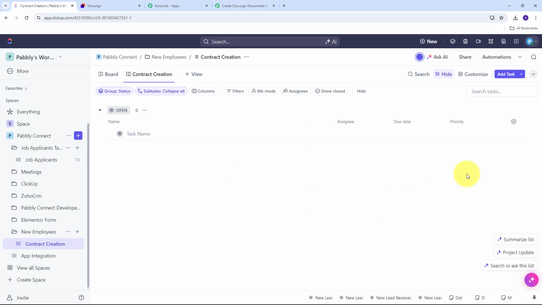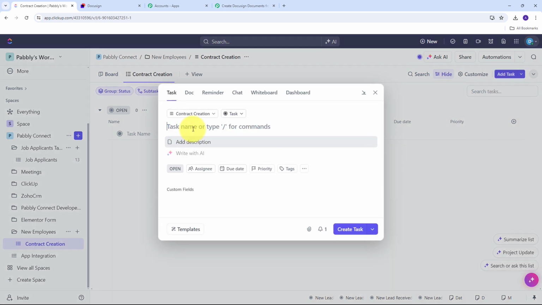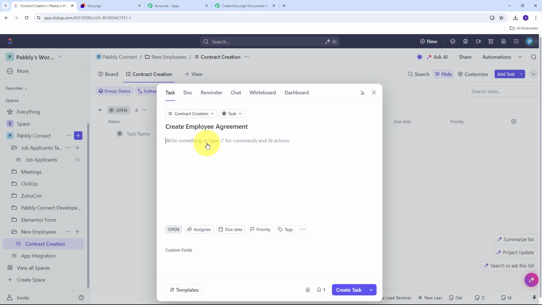So here for creating a new task, I'm going to click on this add task button, and here I need to first give a task name. So my task name will be create employee agreement, and in the description I'm going to add the detail of my employee. So I'm going to click on this add description button. So here in the description I'm going to add the detail of my employee like the employee name, employee email, designation, department, and in the description you can add any other details too that you want to use.